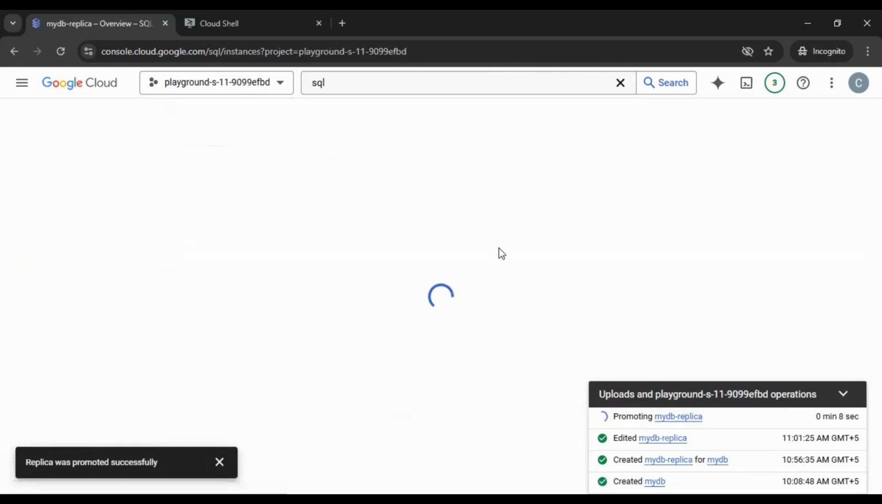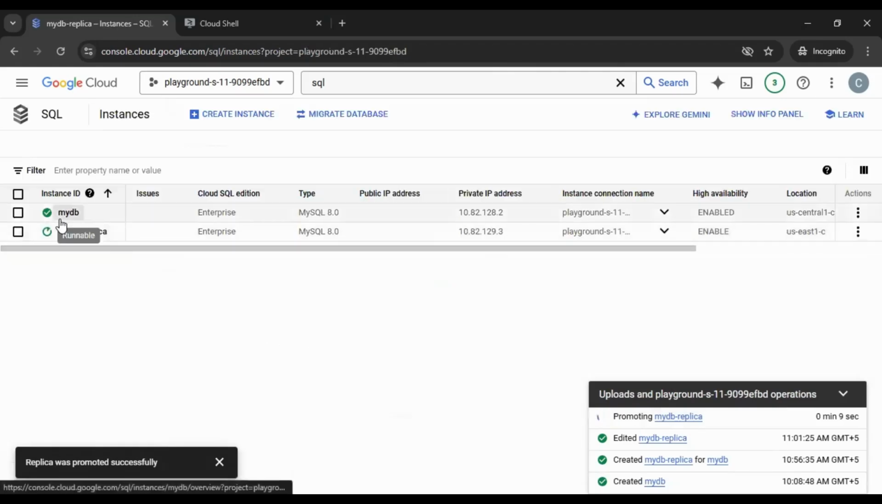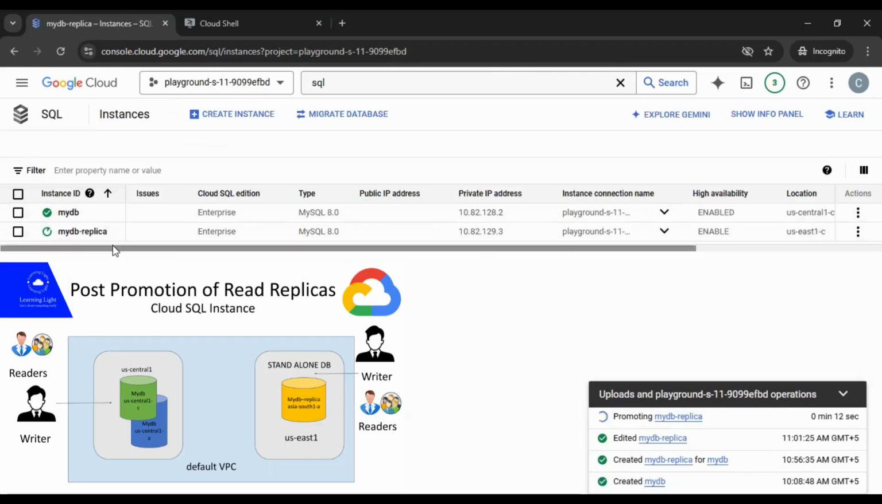So let me go to all these instances. You can see the tree structure is gone. Now MyDB replica is not going to be a read replica of the MyDB database instance. Now, it will take some time to complete this promotion. So we'll be back once this promotion is successful.